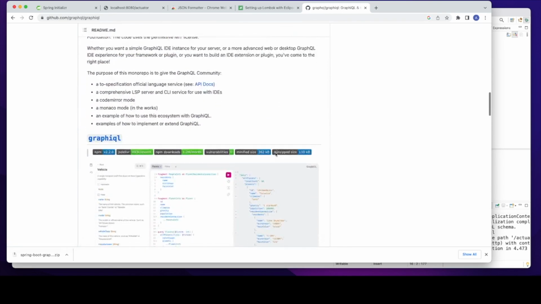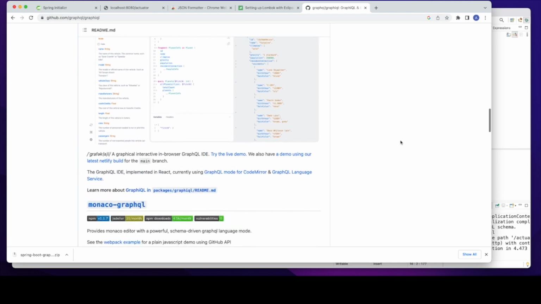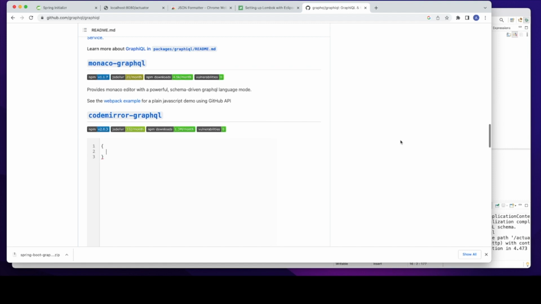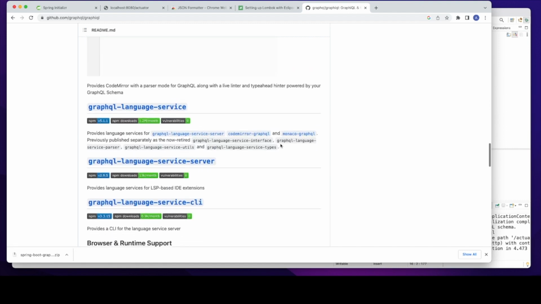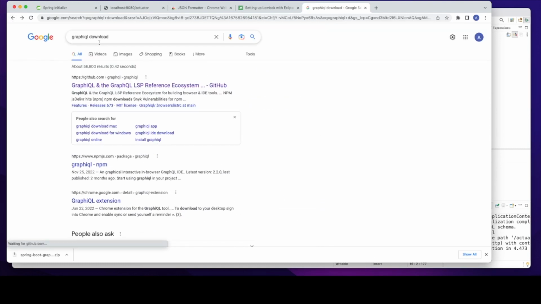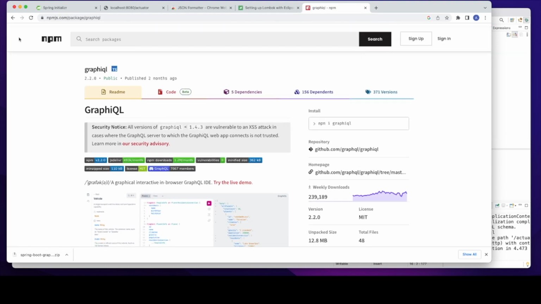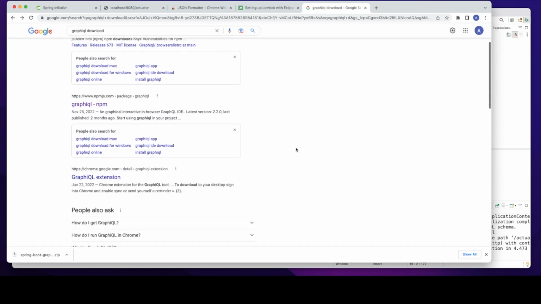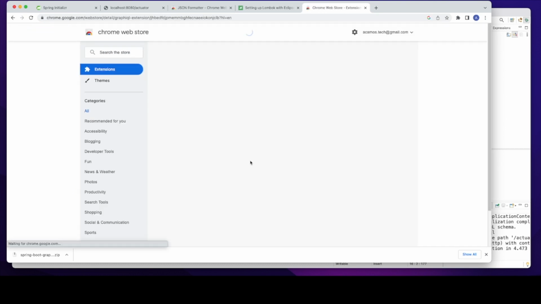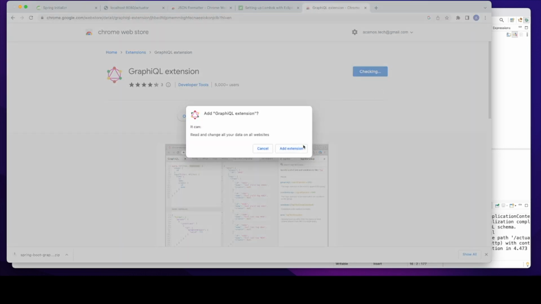There's a GitHub project for that. You can follow these links to download it if you want, but for this demo I'll be using a Chrome extension. You can explore the GitHub project to see more details about GraphQL. If you scroll down a little, you'll see the GraphiQL Chrome extension, not this link. Let's go down, yeah, that one. GraphiQL Chrome extension web store. You can add this to your browser.